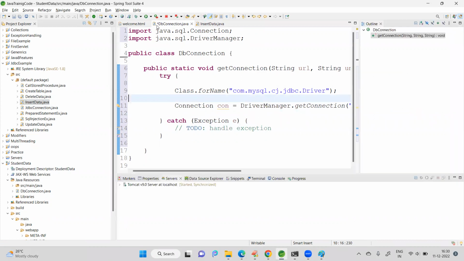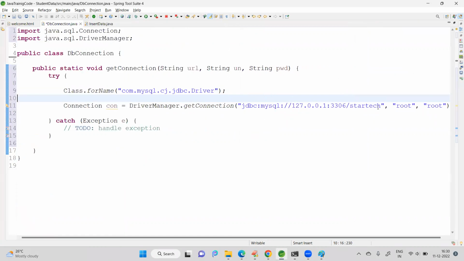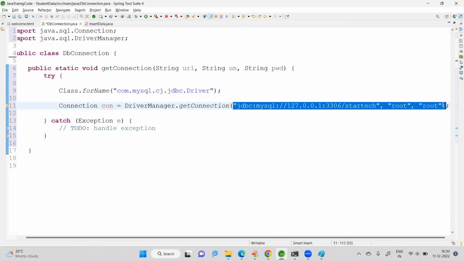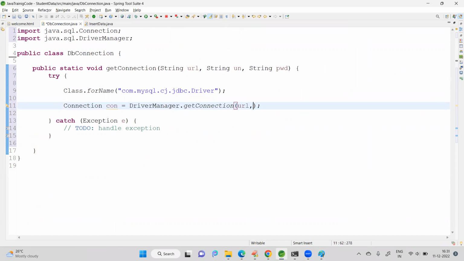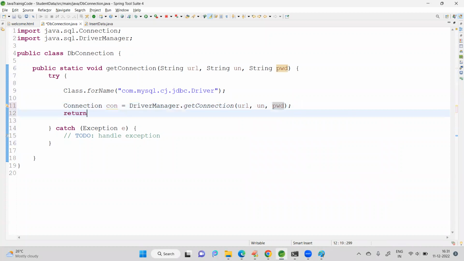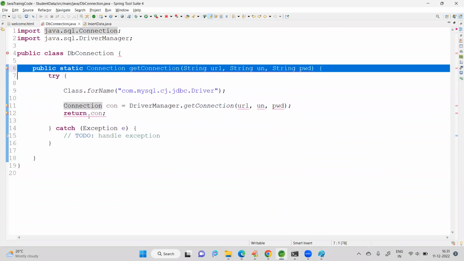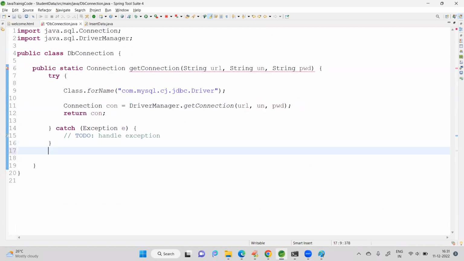In the place of start take, I'll take this. Okay, pass in the place of root. Complete thing I can change here: URL, username, password. Okay, now I got a connection from here. I'll return a connection object. Whenever I need a database connection, I can directly take it by calling this method. If any exception is there, return null.